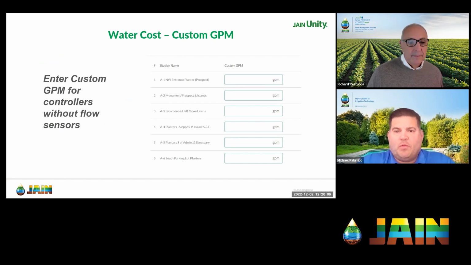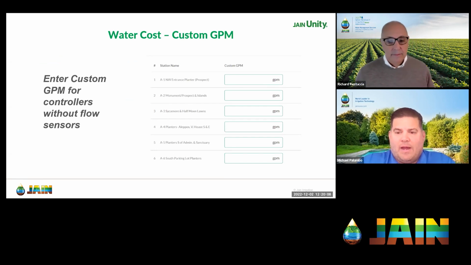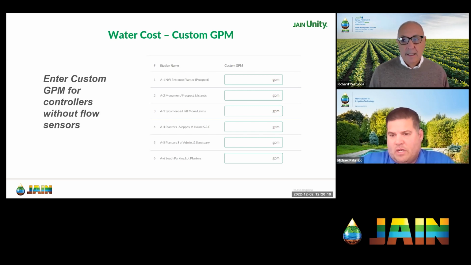Here, guys, is where, if you don't have a flow sensor, after you hit that configure button, it's going to bring up this page here. You would go ahead and input your manual GPM, however you can calculate it in the field, and then this would automatically populate in the system. And obviously a cost would be associated with the GPMs you put in there and the total amount there.